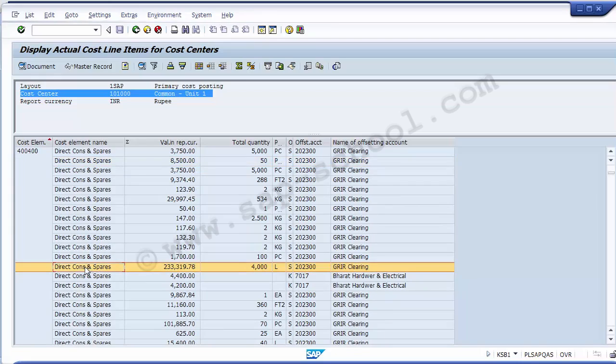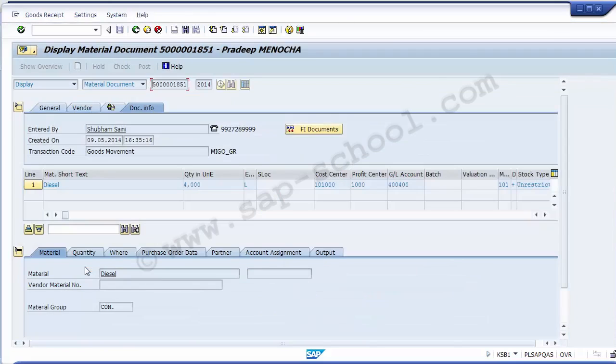Once you double click on that particular line item, it will take you to the original document. As I clicked on this one, as you can see, it has taken me to the original document. That particular line item has been created from the material document. That is, the Migo has been done for that, the gate entry has been done for that. Here you can check those details, and you can even go to this FI document and check what FI document was generated at that time.